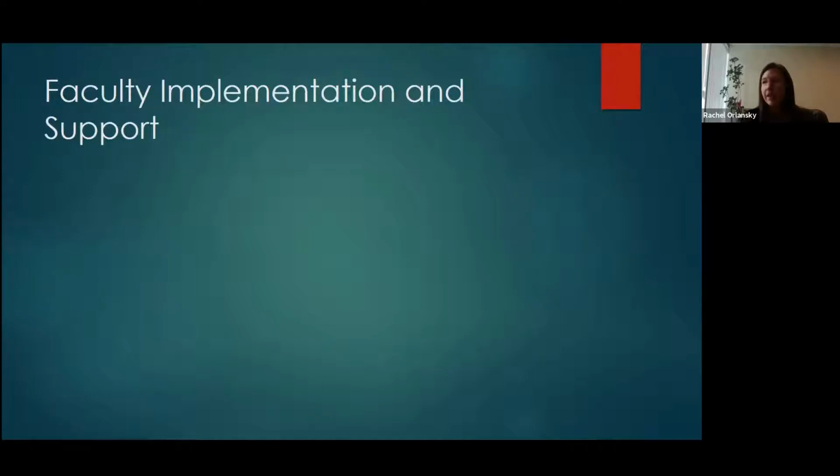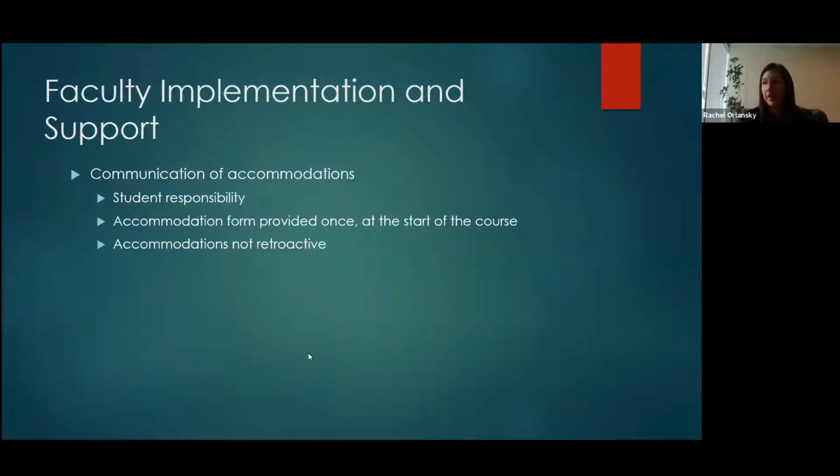So from your end on faculty implementation and support, it's the student's responsibility to, like I said, provide you with their authorized accommodation form. Hopefully the student's providing the form once at the start of the course, but many times students are not doing that. There's a variety of reasons that a student wouldn't provide it at the beginning of the course. Perhaps they don't think they'll need to use accommodations in the course. They want to give it a go without it. There are a lot of reasons for doing so, but in that sense, accommodations are also not retroactive.